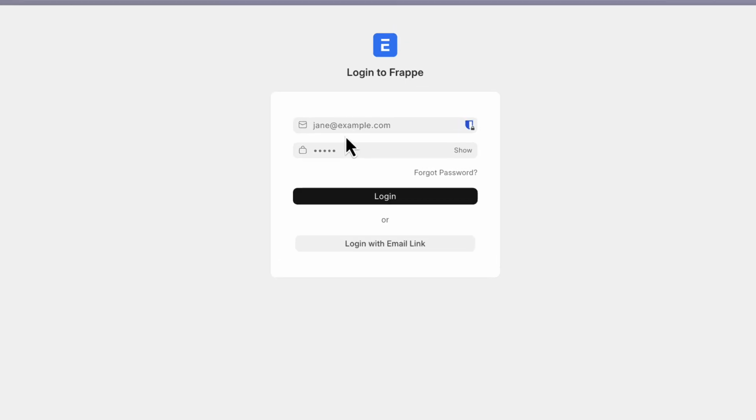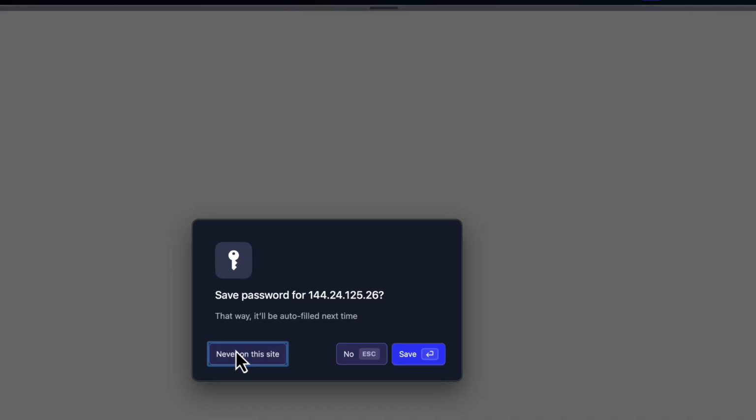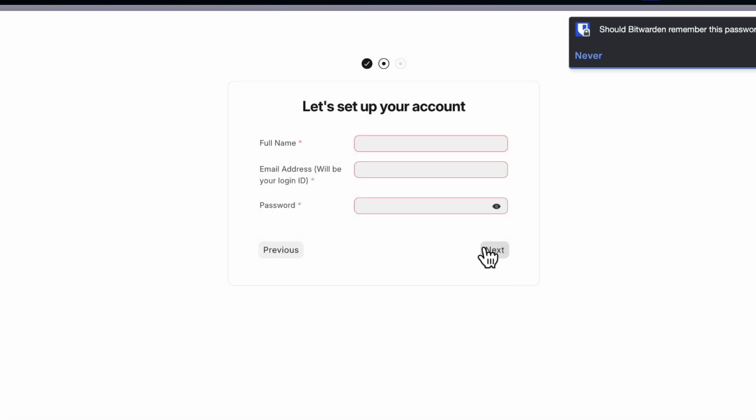Now just do Administrator and admin as the password, and it should work, and you will have your ERPNext setup done on ARM machine.